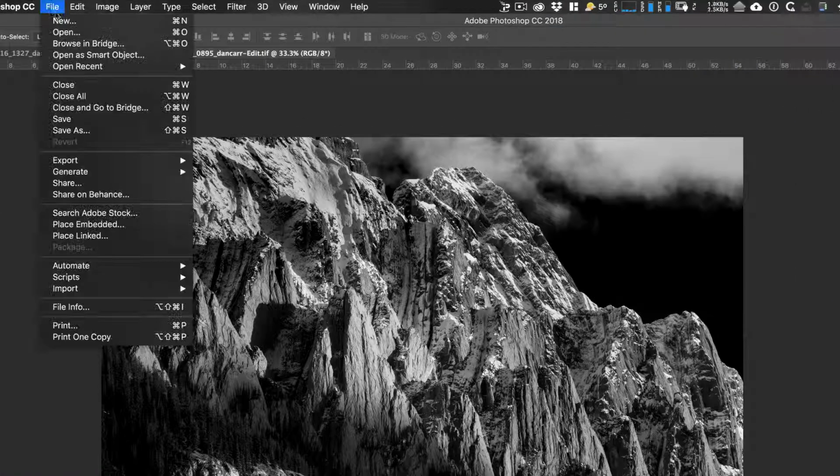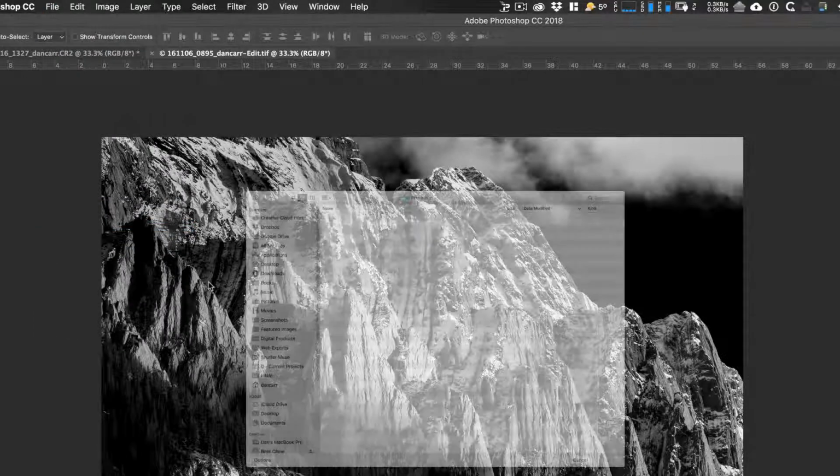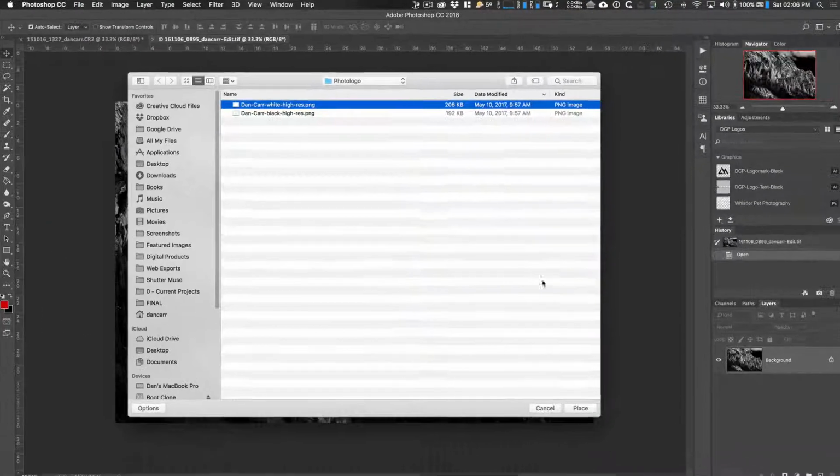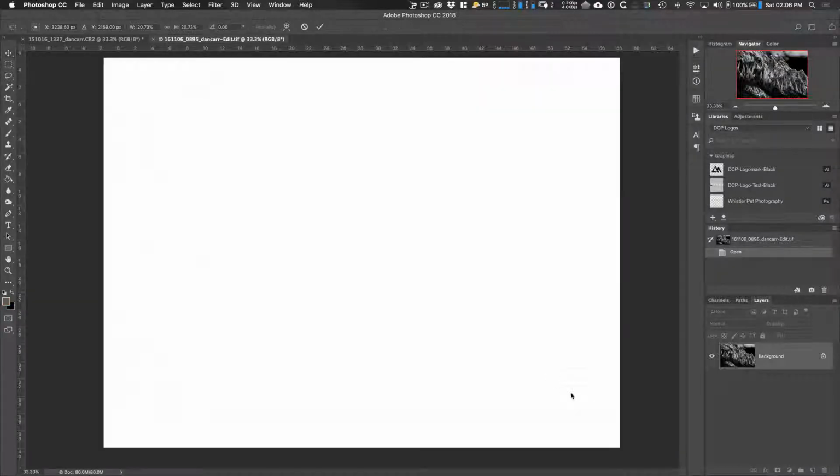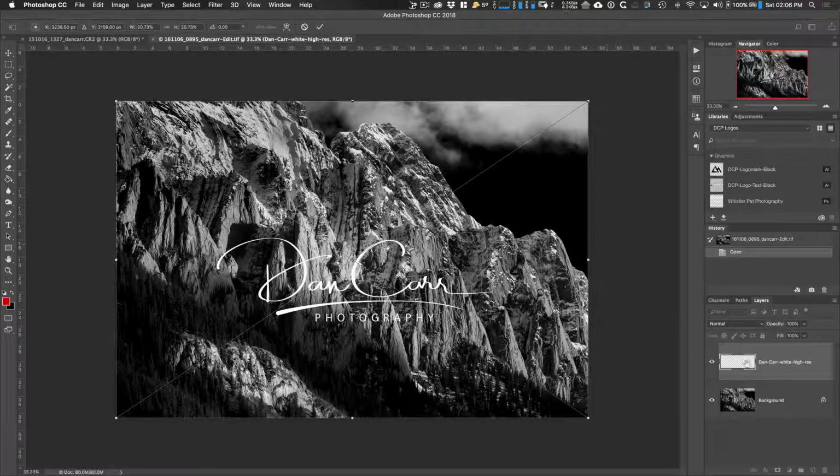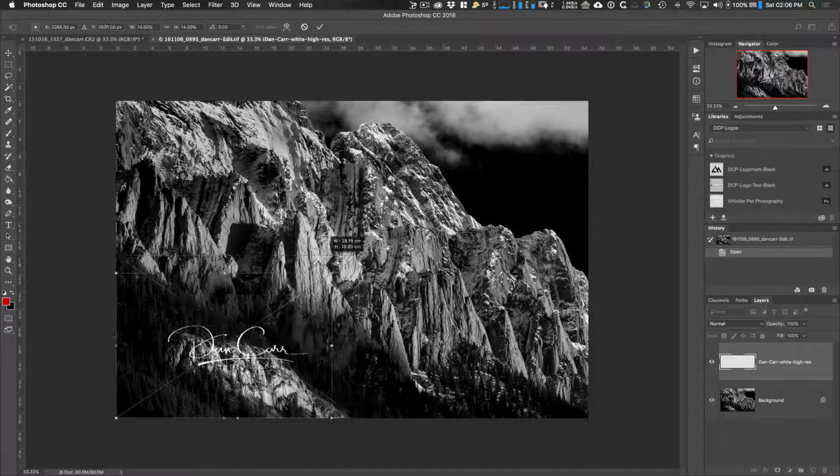In this case, we're going to go up to File. We're going to go down to Place Embedded. Okay, so now we're going to choose that same logo file and hit the place button down there. Now this actually places this logo as a smart object in a new layer on top of your image. So we're going to hold down the Shift key because it comes in ready to be transformed already. So we can hold down the Shift key to maintain the aspect.